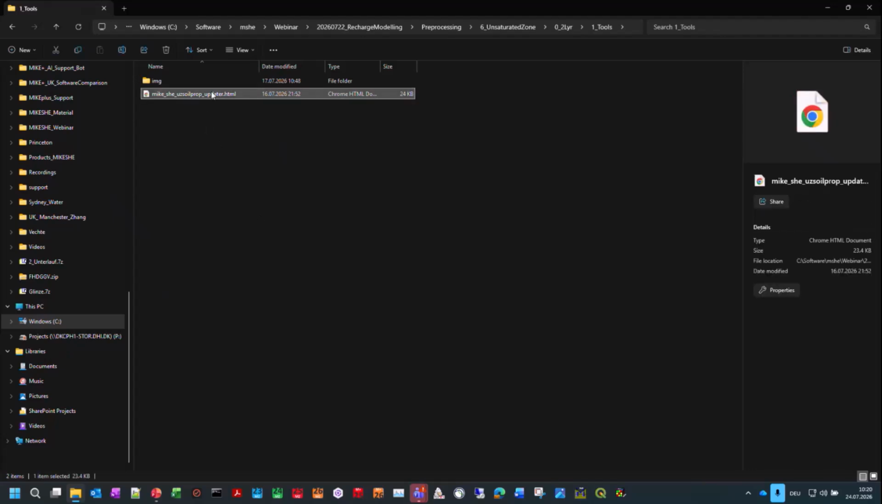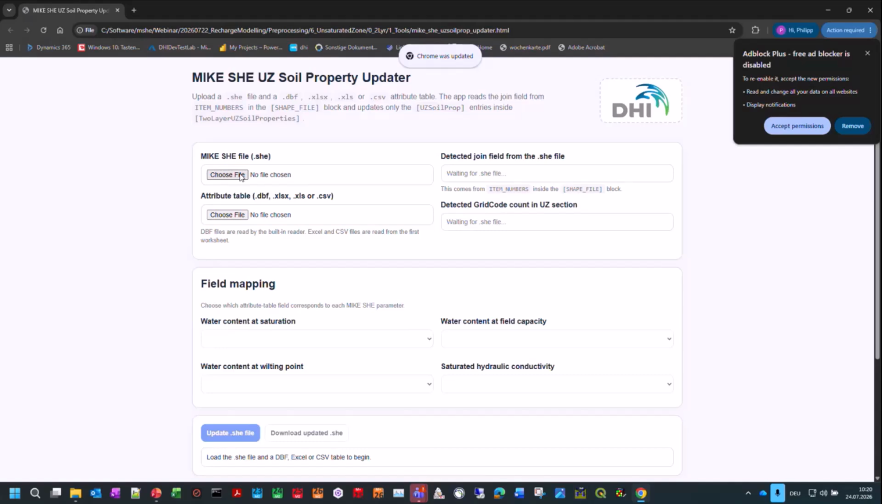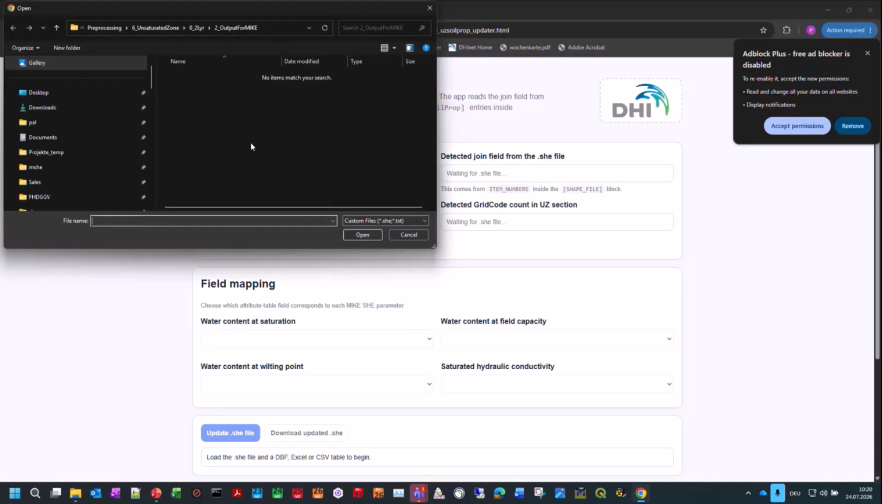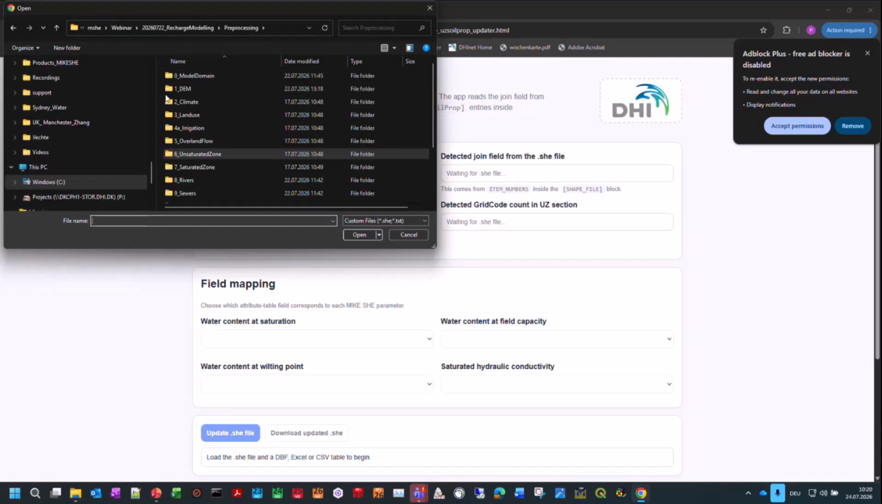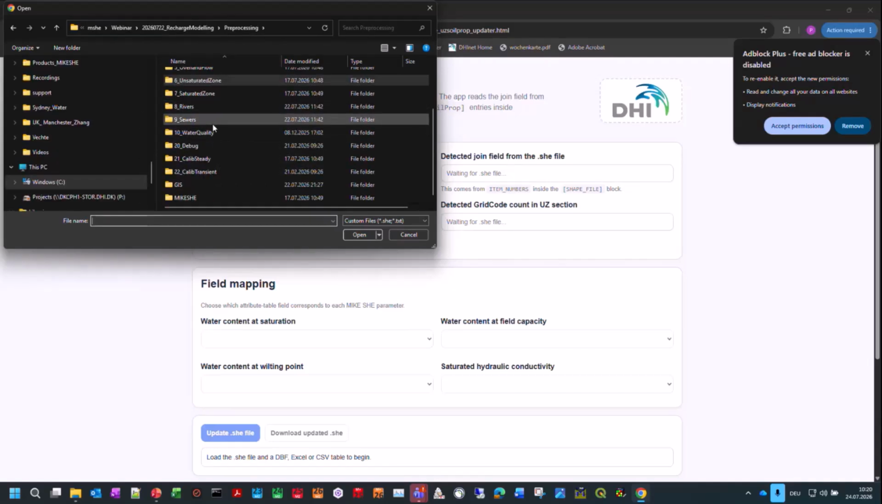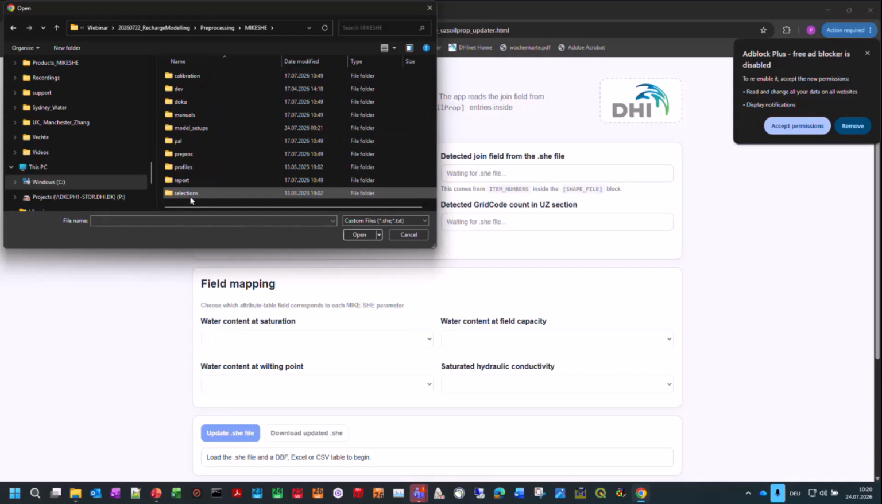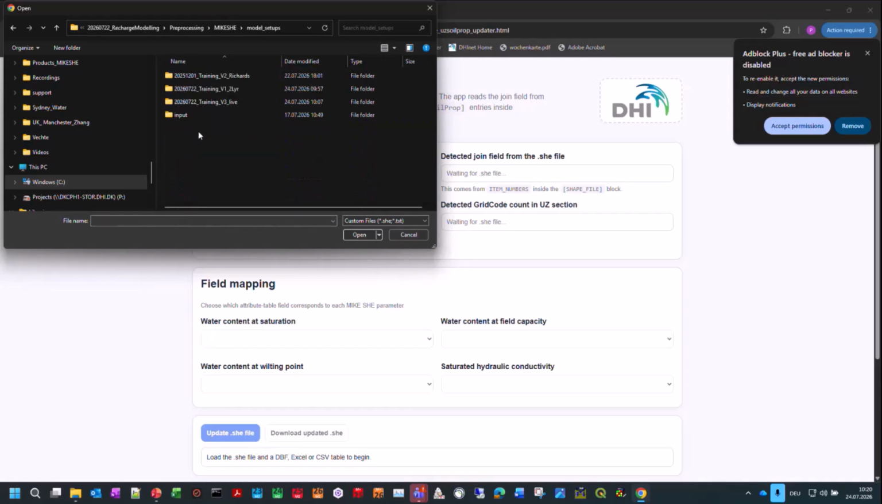So you have here an HTML update file. Here you can now choose. By the way, this is made by my colleague from Hungary, Zoltan Trabak. Quite a nice and good guy to help me with these supportive tools. We go to MIKE SHE model setups. We take our live model now.